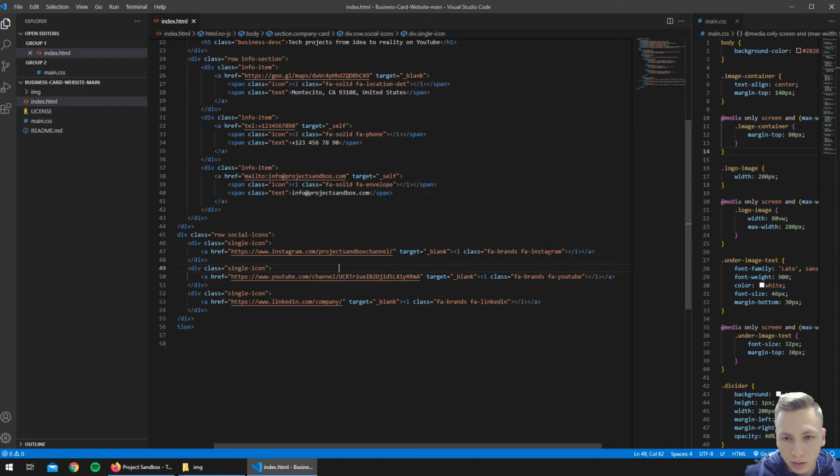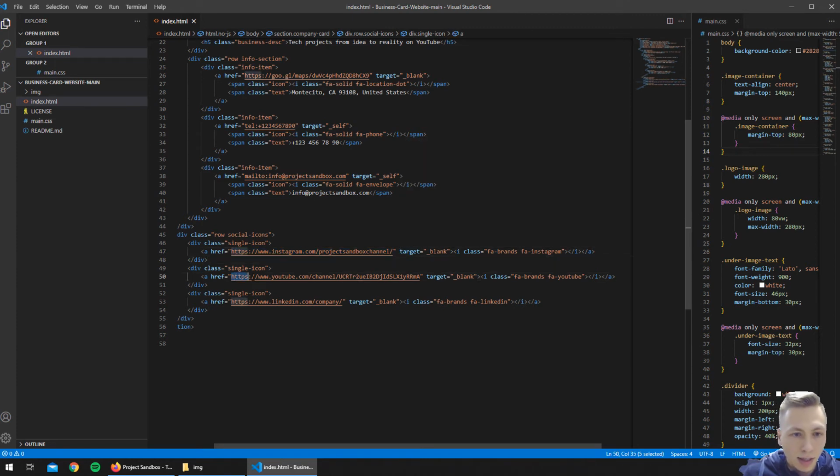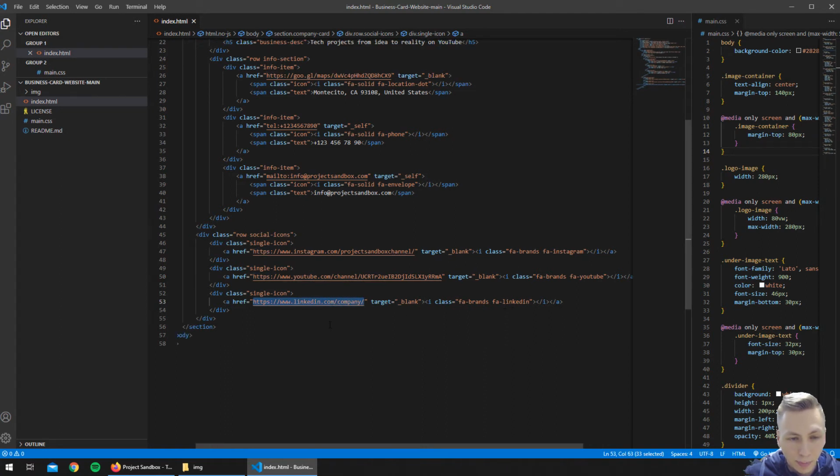So what you need to do if you want to insert your Instagram account in here, you just need to replace this link and point it to your Instagram account. Then you need to replace this link here and point it to your YouTube account, and then do the same for the LinkedIn, replace this link here and point it to your LinkedIn.